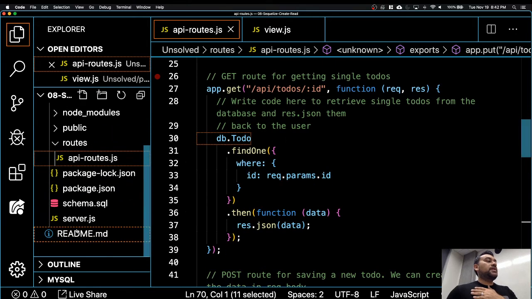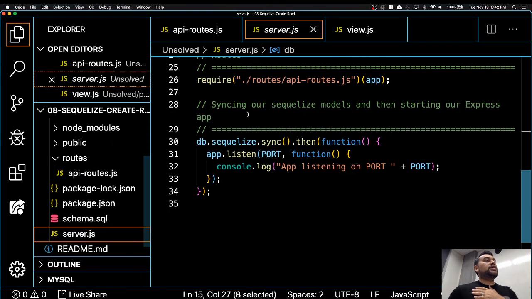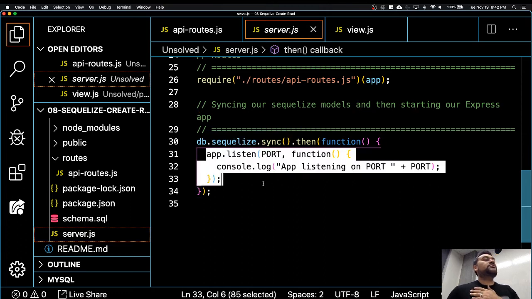Okay, everybody understand in your server.js why this has to go inside? Okay, it has to be inside. Your server should only start listening once your database and everything is created. Okay, any questions before we move on to the last part?